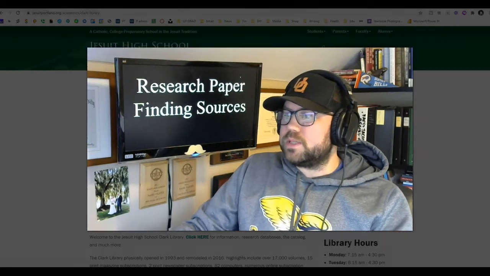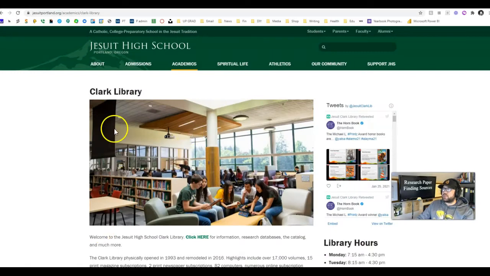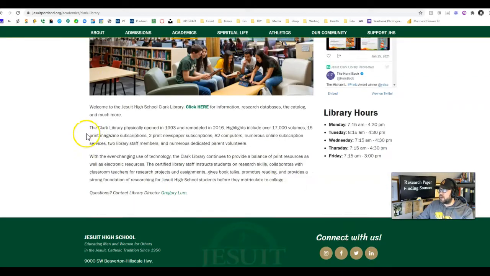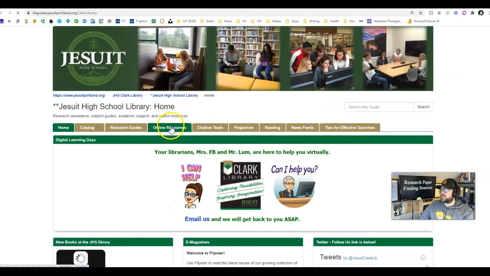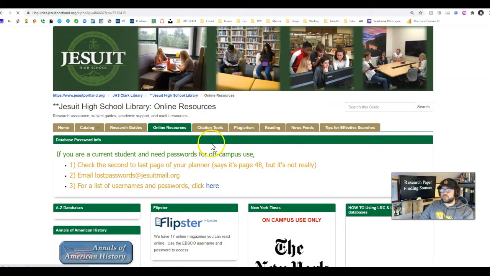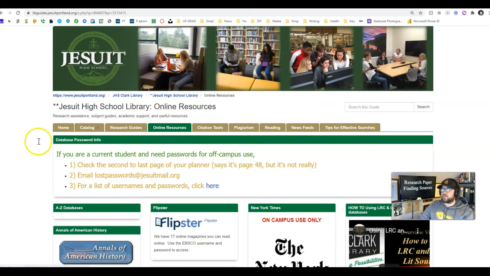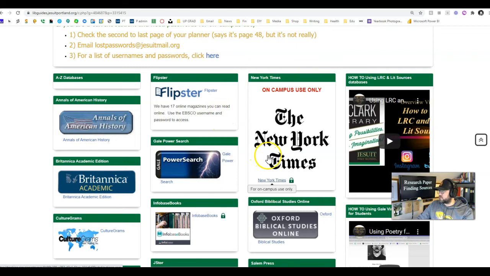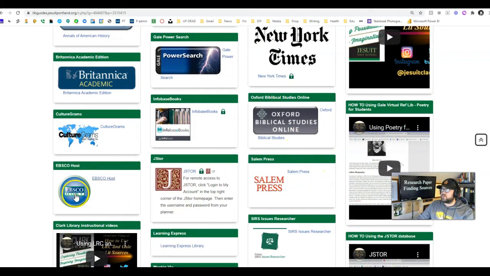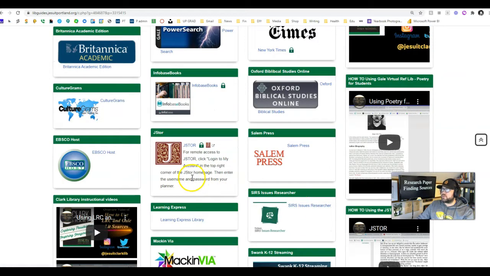So let's start first with what I would recommend, which is going to Clark Library and on here, of course, clicking for information, research databases, etc. I'm going to go to our online resources. You should be super familiar with this at this point of year. And you have all these options here. So you could go to New York Times, you could go to EBSCOhost, JSTOR, SIRS Issues Research Database.